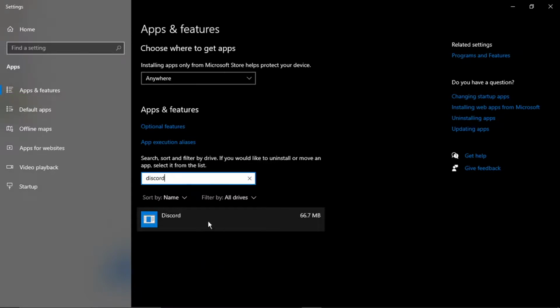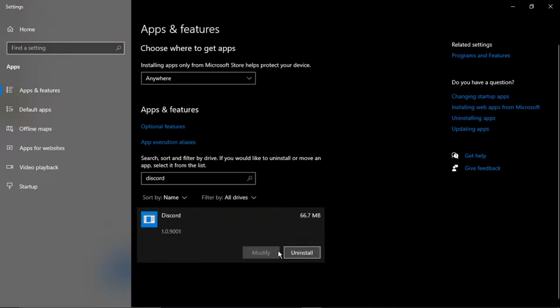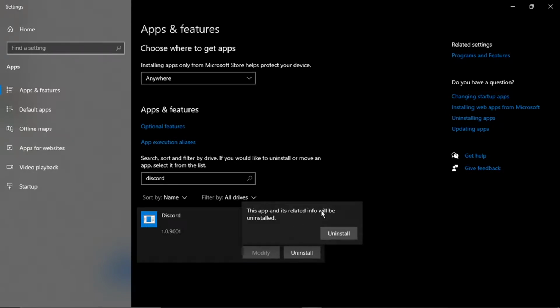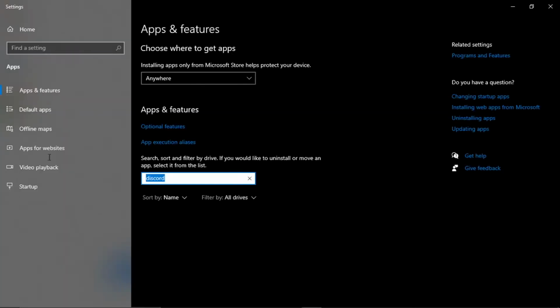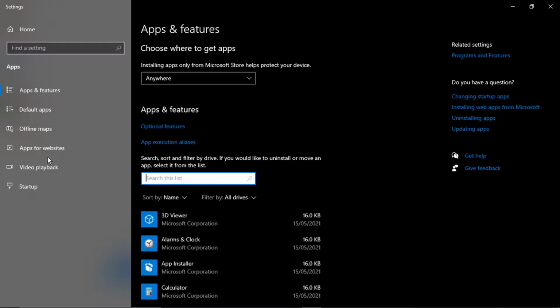So once this has happened, what you need to do is actually click on the Discord app and then hit this button which says uninstall. And it's just going to come up with a confirmation saying this app and its related info will be uninstalled. Go ahead and click that uninstall button. Now, when the permission comes up, you just need to click yes. And what's going to happen after a minute or two, that's going to disappear from the list.